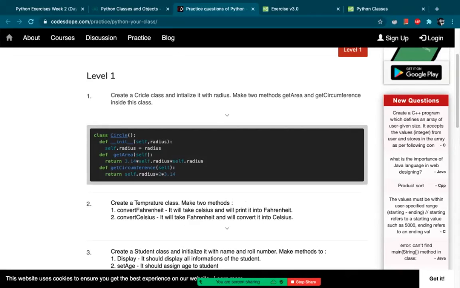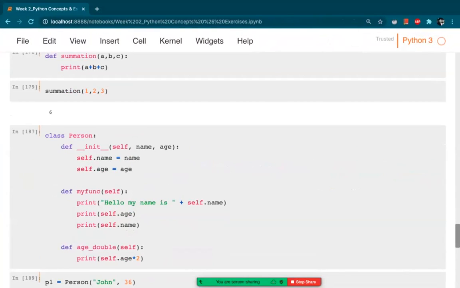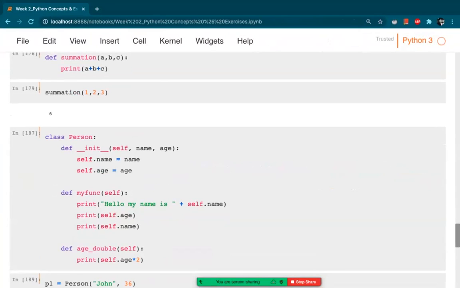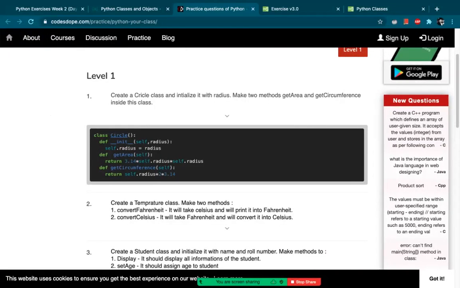So this is the class Circle that I'm creating, and this is similar to what we have seen here, right? Def init, and then def myfunc, and then def age double, whatever we had done. So we created a class and we initialized it. Here they are initializing it with only radius. So self comma radius, then you can do self.radius equal to radius. This is how you can initialize particular attributes.